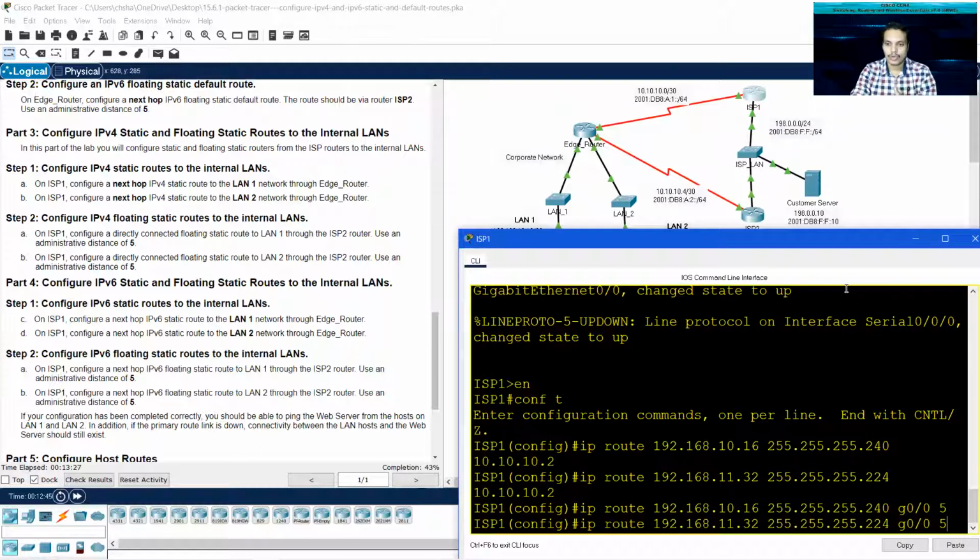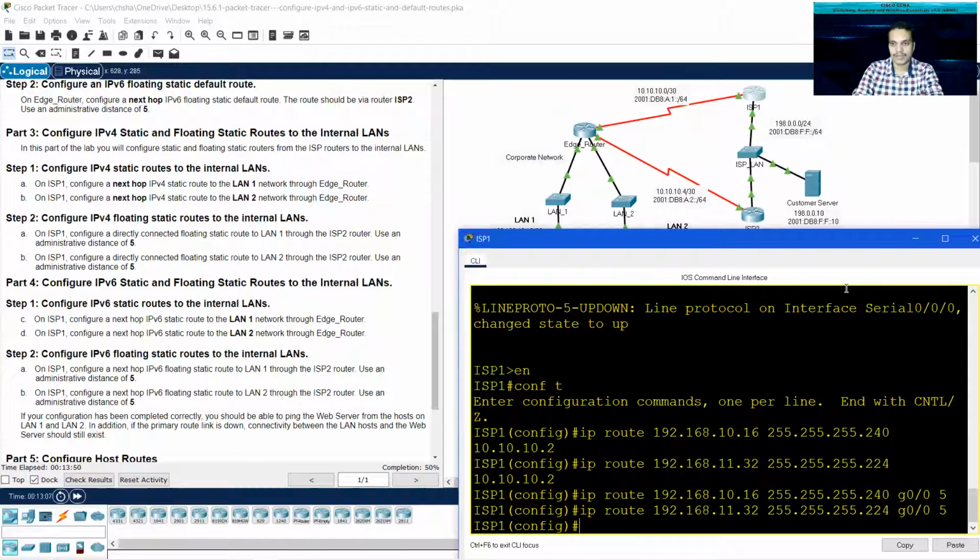So I am creating two floating static routes on ISP1 such that if the primary one fails, the secondary one will be used. To mark this as a secondary or backup route, I am specifying the administrative distance of 5, because for a static route the administrative distance is always 1. That way the primary will always be preferred. Only if the primary goes down or something happens will this route take action. So I think we have done up to this. Part 3 is completed. Let me come to part 4.